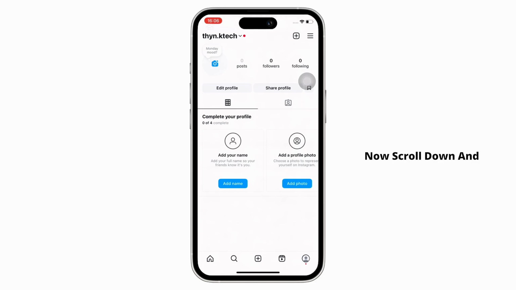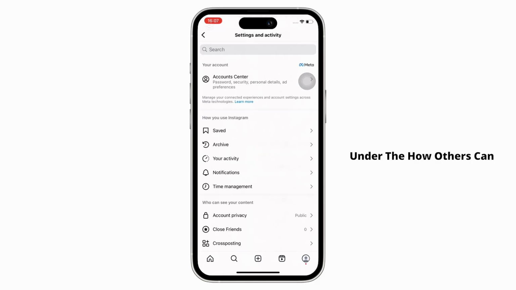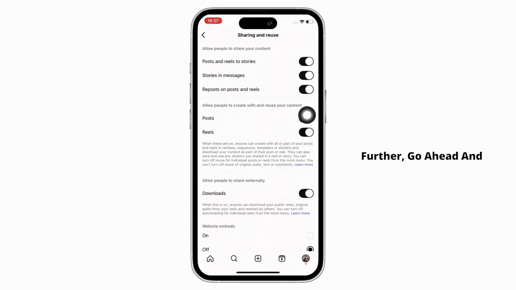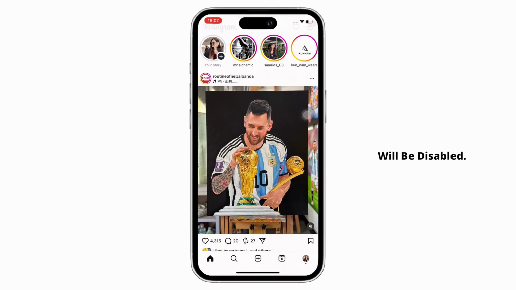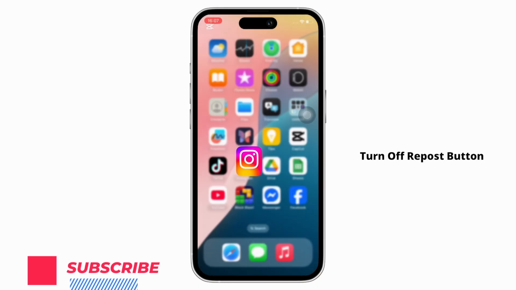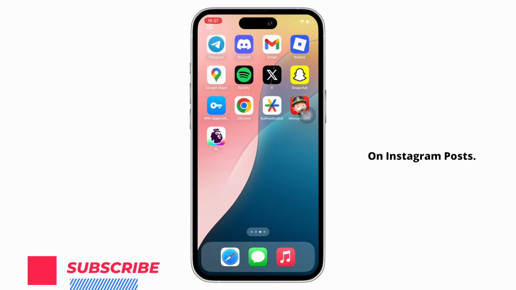Now, scroll down and under the How Others Can Interact with You tab, tap on the Sharing and Reuse option. Further, go ahead and toggle off the Repost on Post and Reels toggle button, and with this, Repost feature will be disabled. So, this is how you can turn off Repost button on Instagram posts.